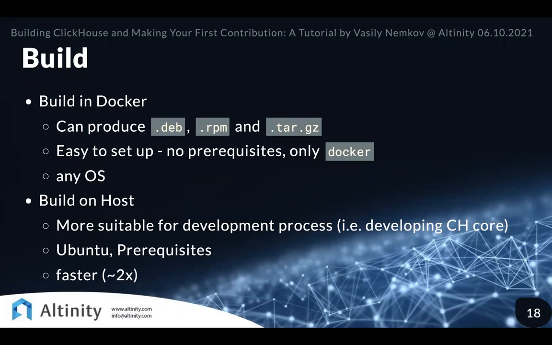That is to build it on the host directly. First of all, it's most suitable for the development process, for example, if you develop some core ClickHouse functionality like we do here. It could be done on some Linux-based distribution, for example, the most recent Ubuntu or distributions based on Ubuntu should do fine. You also need to have some development packages installed beforehand. And it's about 2 times faster on my machine than building with Docker, since in Docker you're not only building the ClickHouse binary itself, you build all the packages, and that takes a lot of time.